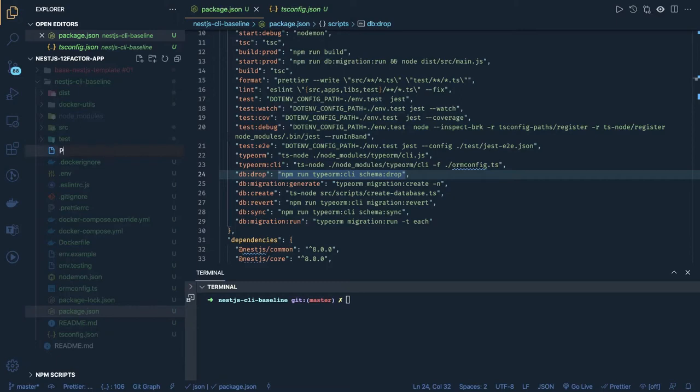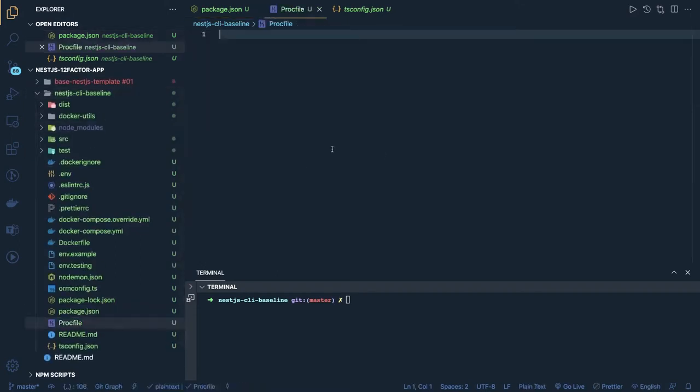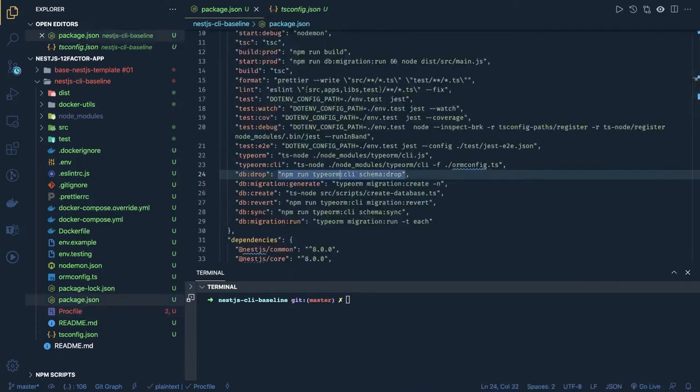So we will talk about what this Procfile does. This Procfile will tell Heroku to run this particular script when you are deploying this application, because we need to run the migration and then we need to run this production start. Okay, what other configurations are there? We have the environment, we have Docker.